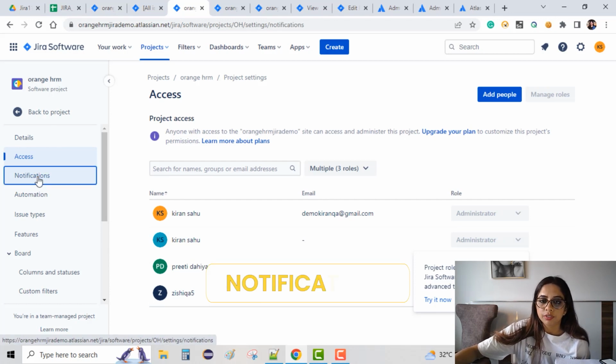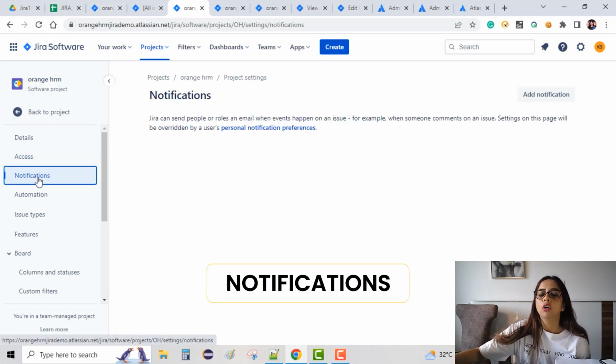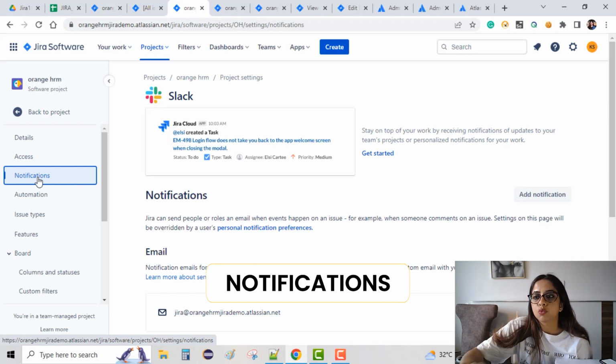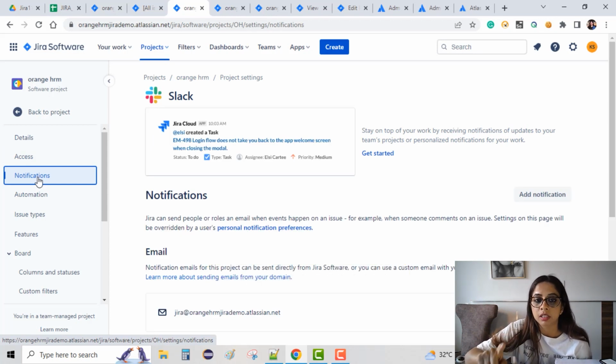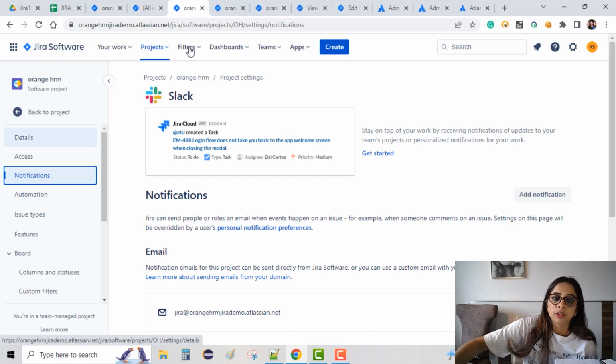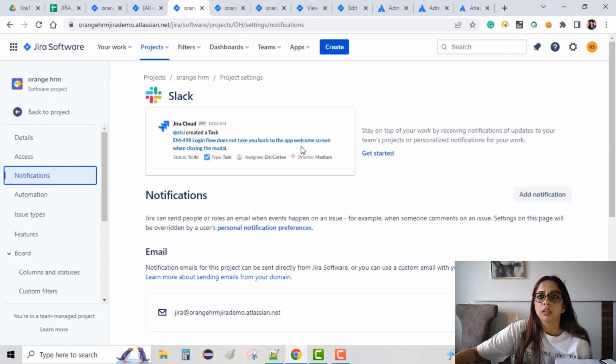Then we have notifications, very important. Which Jira notifications we want in our emails can be customized here. See, we have linked our Slack to this Jira. Similarly, we can link Microsoft Teams or any other application to Jira, so that when you mention a Jira ID in Slack, it will go there as a link and it can be directly opened from Slack. So that's the beauty of linking any communication channel to Jira while you're creating the project. Anyways, notification is for email.